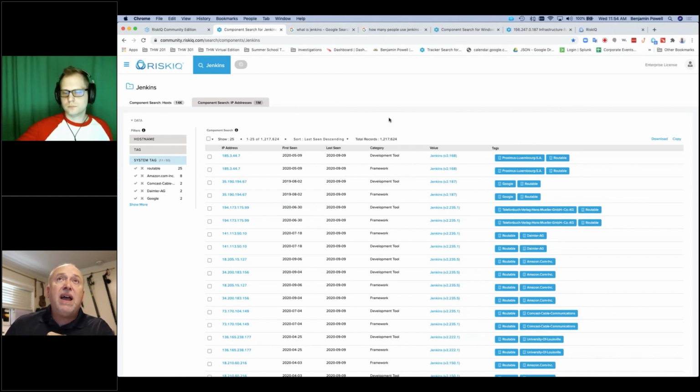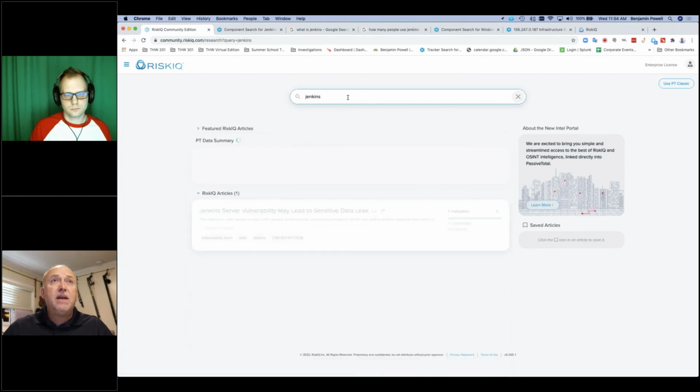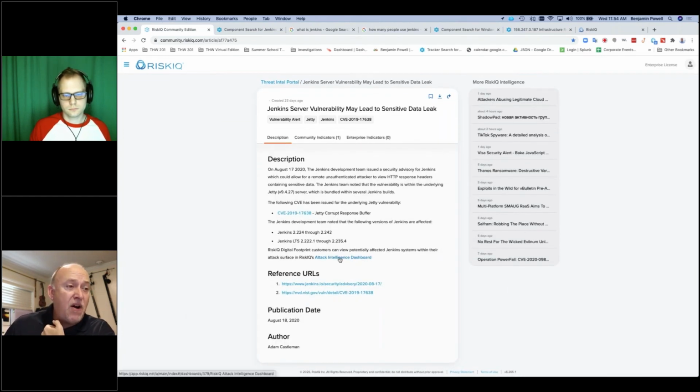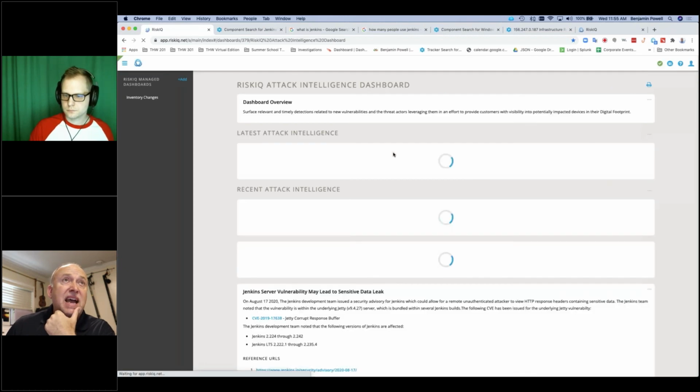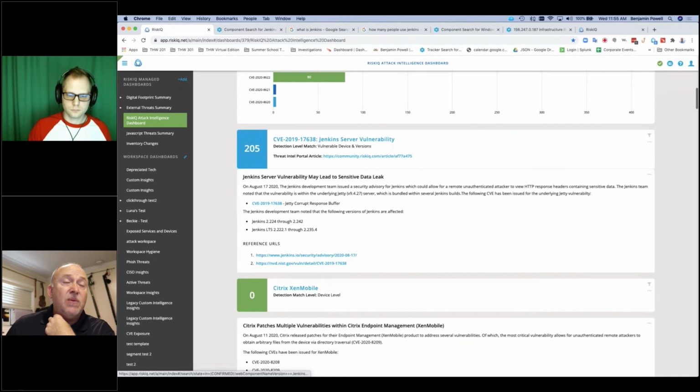So if I go back to the RiskIQ Jenkins visibility here, if I have our global inventory digital footprint product, I can look at my own attack surface and see exactly where I have Jenkins in my own environment instantly. So when these 0-day vulnerabilities come out or something, I'm able to immediately look at the inventory of what's out there. And I have 205 different ones.